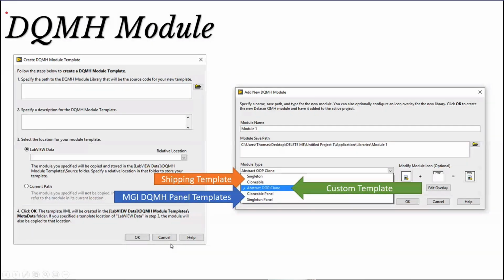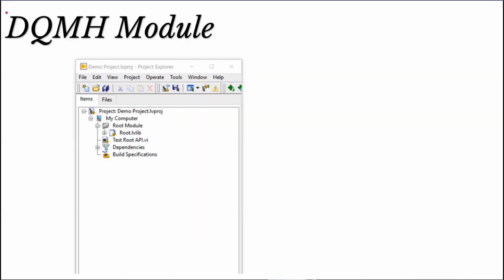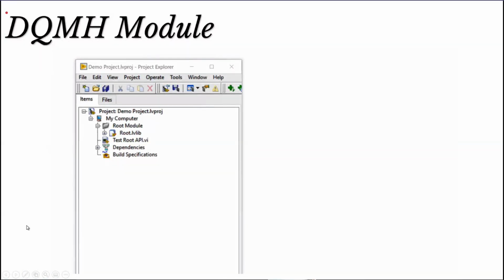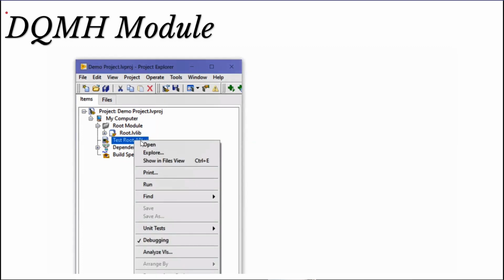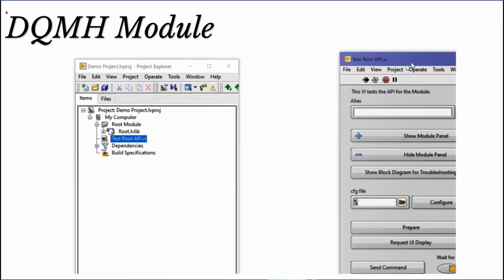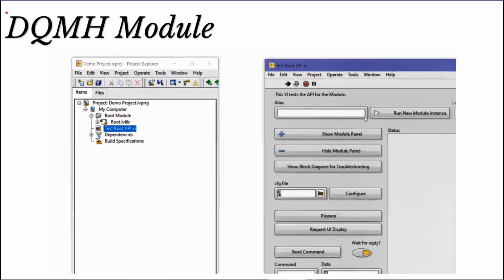Okay, so I created this custom template. And now let's see some of the features of this custom template. So I have a module here called root module, or root API. So I'm going to run its tester. You can see that this tester looks very similar.